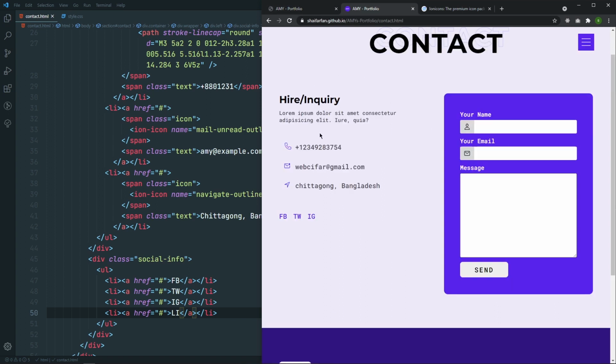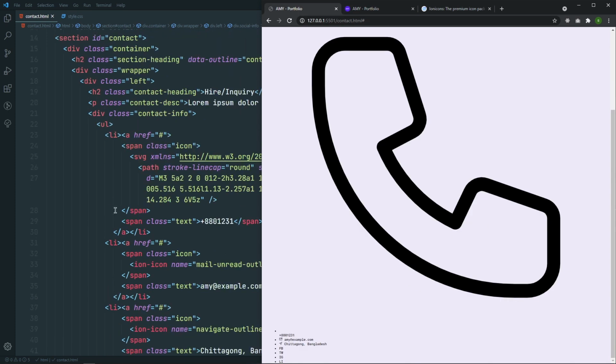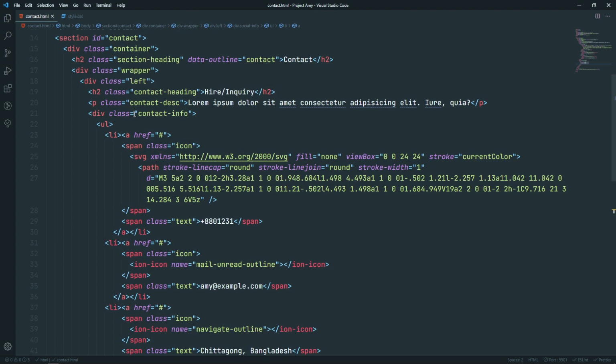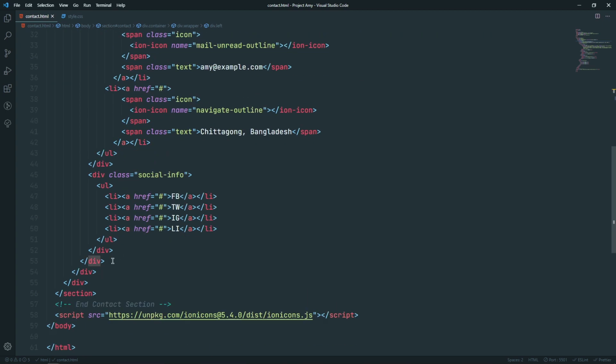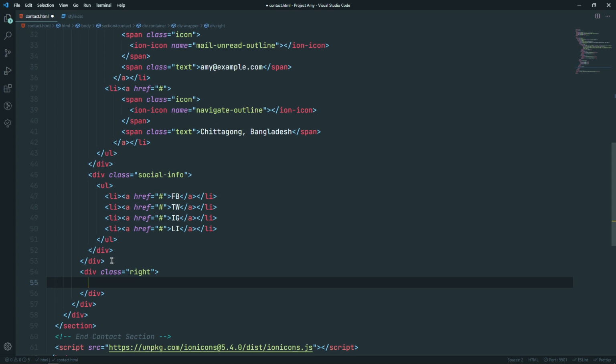So after that, we need to add our HTML for this form. So let's create this form here. So after the whole left div, as you can see, where is the left class? Yeah, so this is the left class that we have. So this is the opening one, and this is the closing one, and after this div I'll have my right class. So that means this will be the right side of our content.